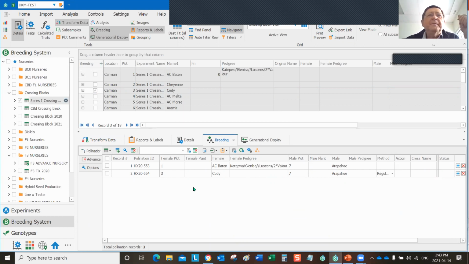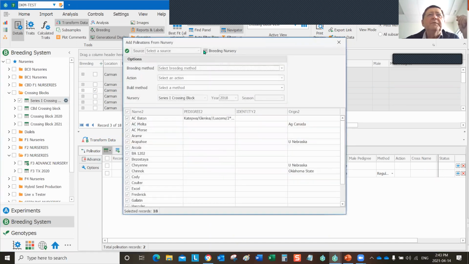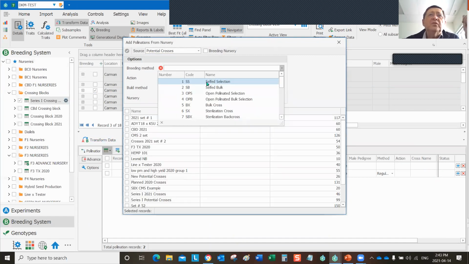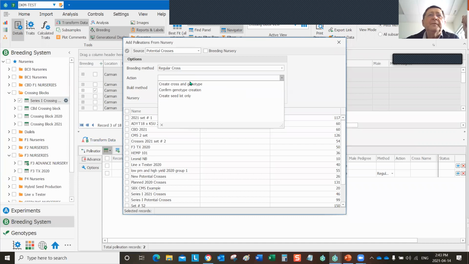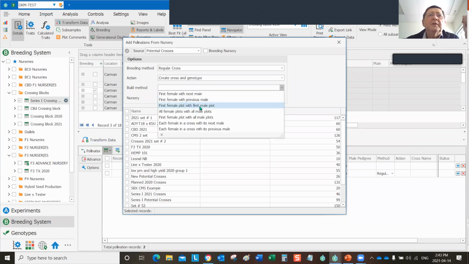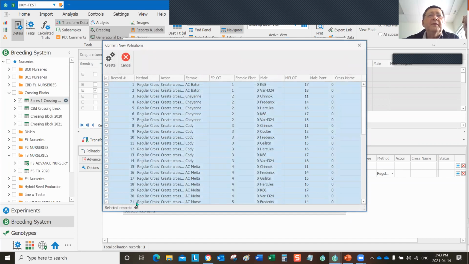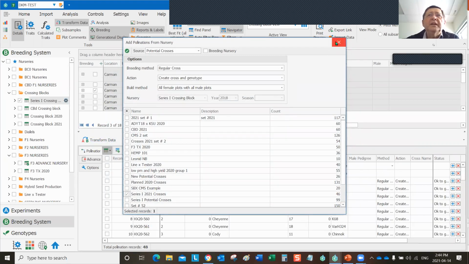Regular cross here. Then I could go and say, well, you know, I have predicted crosses or preferred potential crosses. So I'm going to choose those. Again, it's regular cross, meaning there's no CMS stuff involved. Create the cross in genotype. All females with all male plots, and I think it's series 1, 2021 crosses. And I click like so, found them, 46 crosses that were planned. I click here and add to the database.